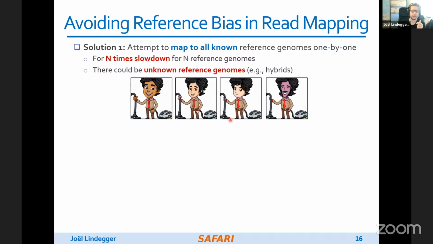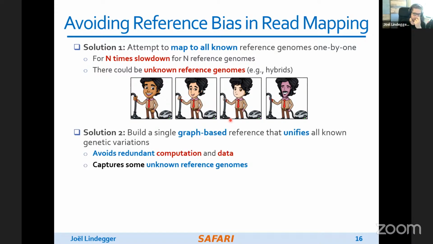Now the second option, that's the realistic one, is to build a graph-based reference that unifies all known genetic variations. And what's cool here is that this avoids any redundant computation and data. So if you see up here, for example, all the white parts and much of the hair, it's really the same, even in different reference genomes.